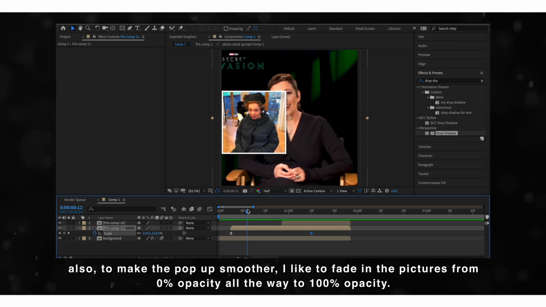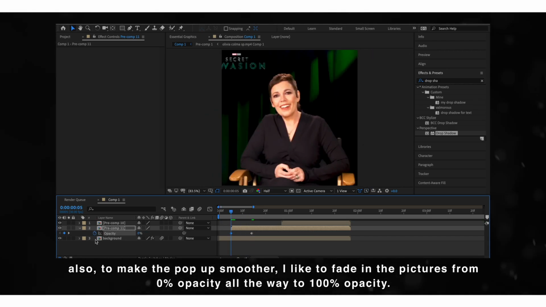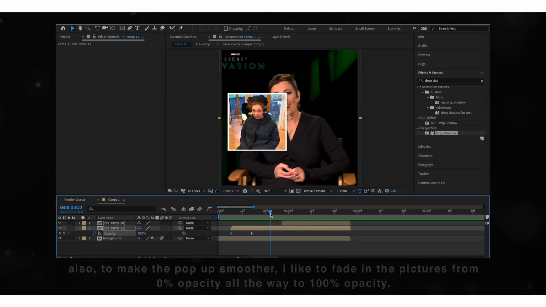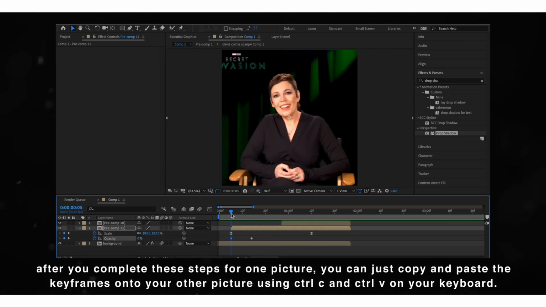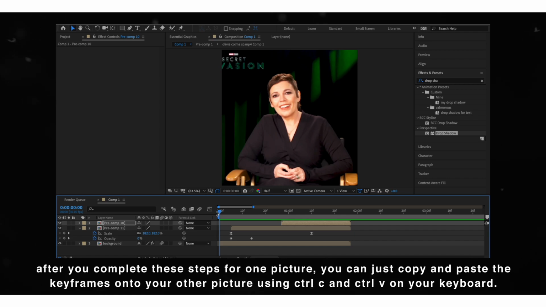Also, to make the pop-up smoother, I like to fade in the pictures from 0% opacity all the way to 100% opacity. After you complete these steps for one picture, you can just copy and paste the keyframes onto your other picture using Ctrl+C and Ctrl+V on your keyboard.